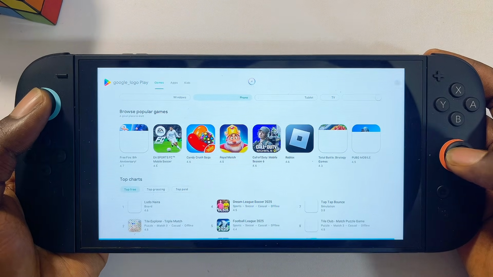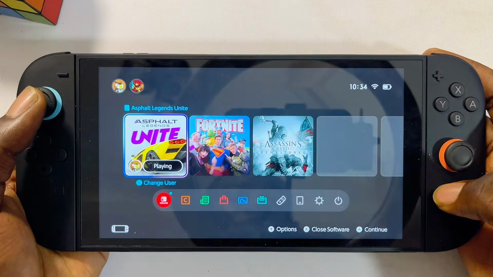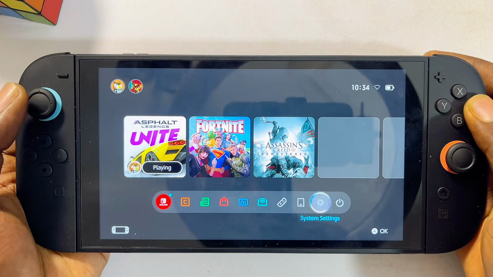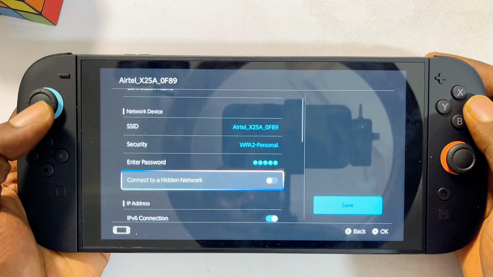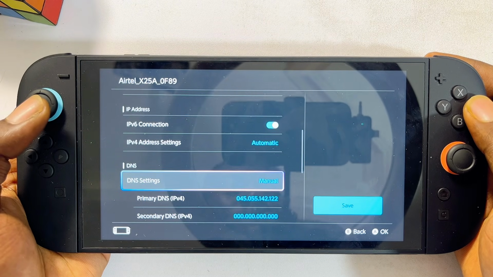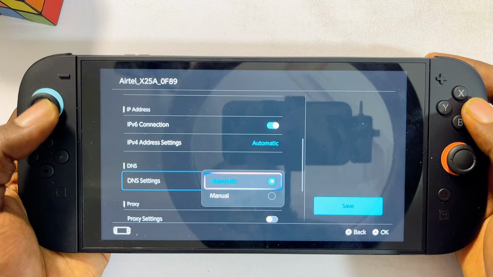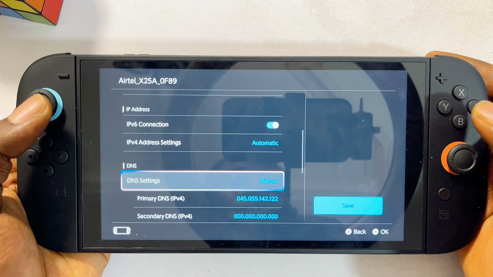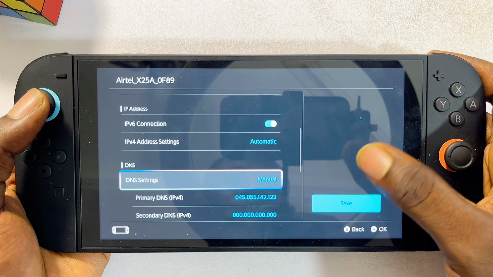Anyways, once you're done using the Google Play Store on your Nintendo Switch 2, you can always come back to the internet settings of your Nintendo Switch 2. So basically from the change settings we get to the DNS settings, and from here you can always set this from manual to automatic, and even come back to manual again anytime you feel like, because the primary DNS is always going to be saved for you to come back whenever you want to.